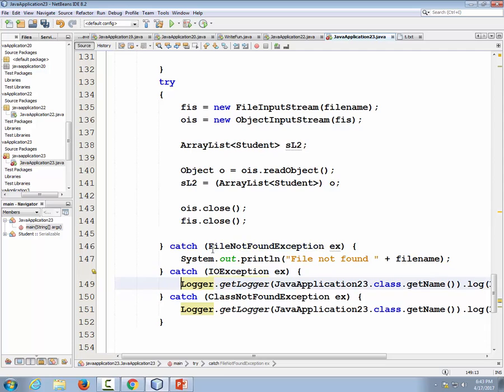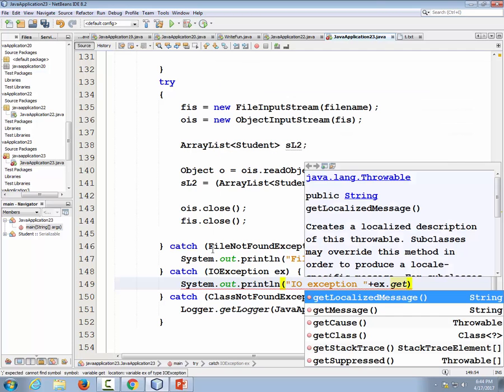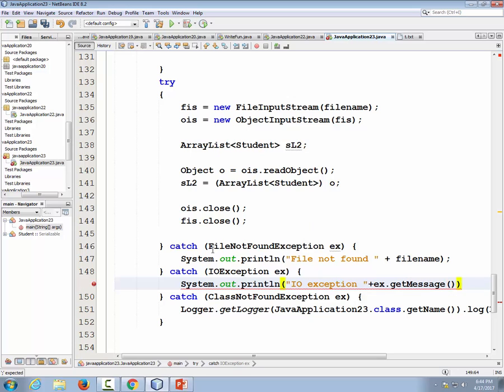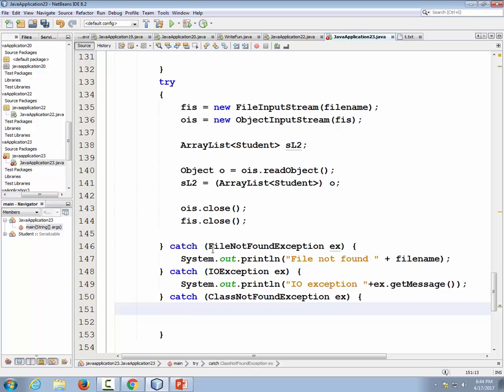This time, let's actually report the I/O exception, because since we're only writing one object out, it's a real problem if we can't read it back in. System.out.println I/O exception plus ex.getMessage. And lastly, class not found is a real serious problem. System.out.println IO error, or IO class error, something like that. Let's just frustrate the user and say that.